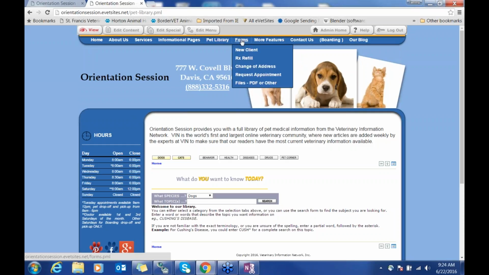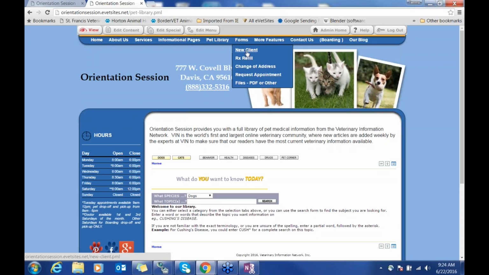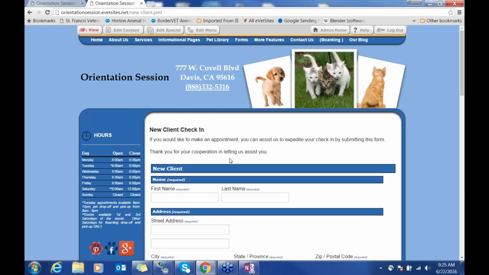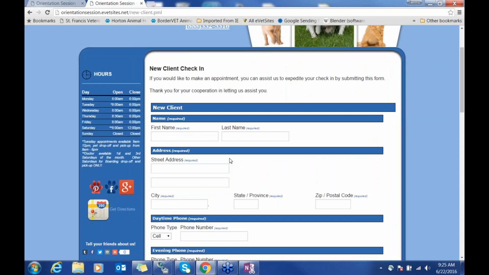Under forms, again, everything is customizable. So we get you started with a new client, a prescription refill, change of address, request appointment. We get you started with these. You don't have to use them, and they are customizable to your clinic. So say we have a new client form. Again, you can upload PDFs of your client form where they can print it off and bring it to you. This form actually emails the information to you.